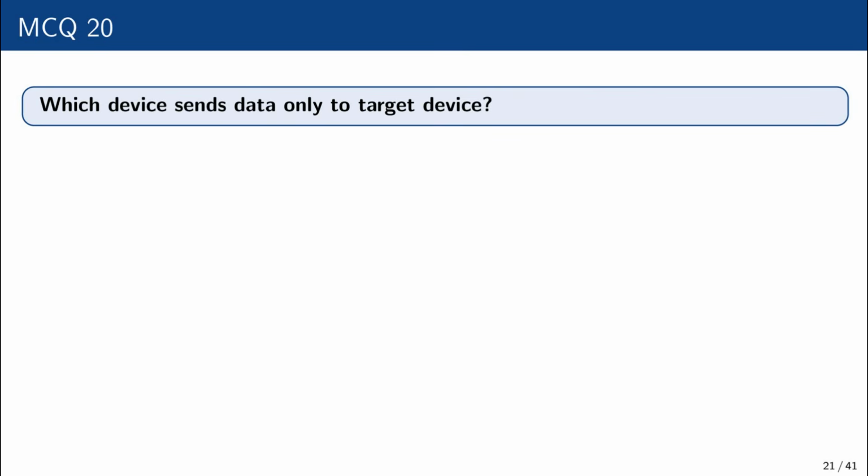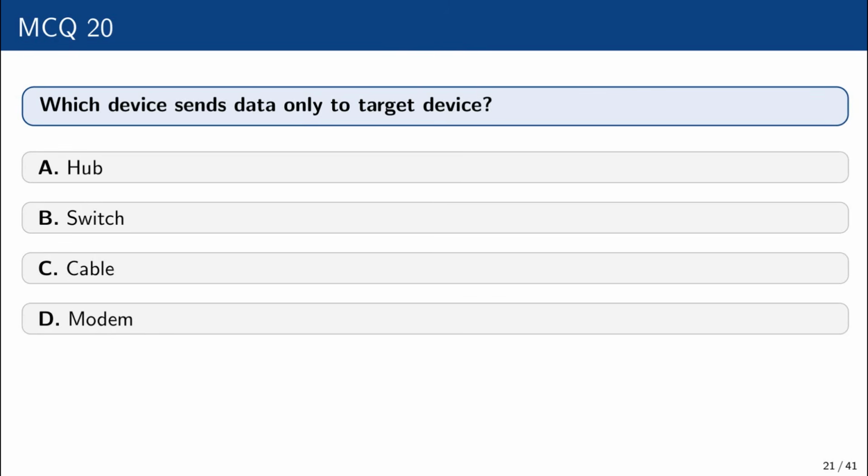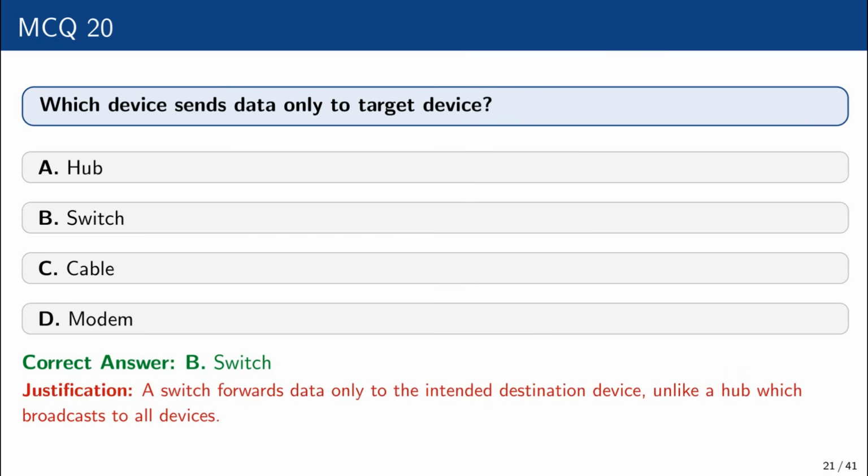Question number 20. Which device sends data only to target device? Hub, switch, cable, modem. Correct answer is switch because a switch forwards data only to the intended destination device, unlike a hub which broadcasts to all devices.